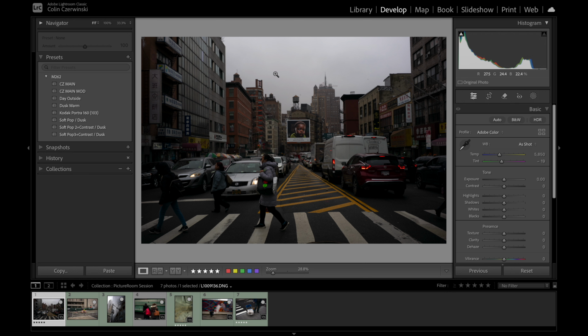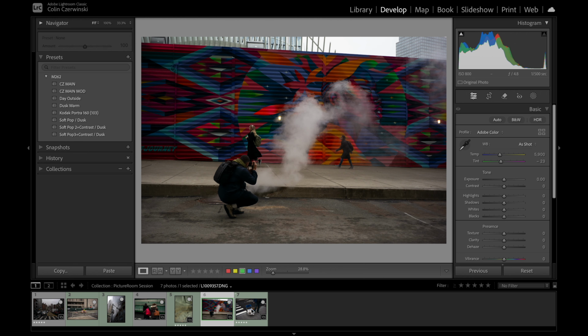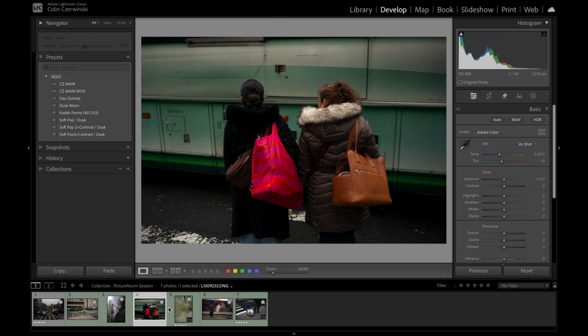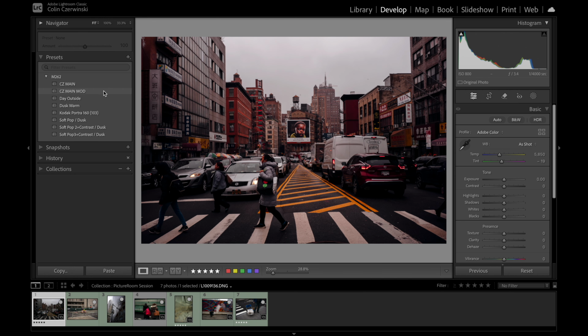PictureRoom session number 3. We're going to be going over some more pictures from Brooklyn with my friend Trent from, gosh, when was this? January of this year, so a few months ago. And just like the other couple videos that you can go back and watch, I'm going to be showing some examples of how my little preset here works that you're able to download.